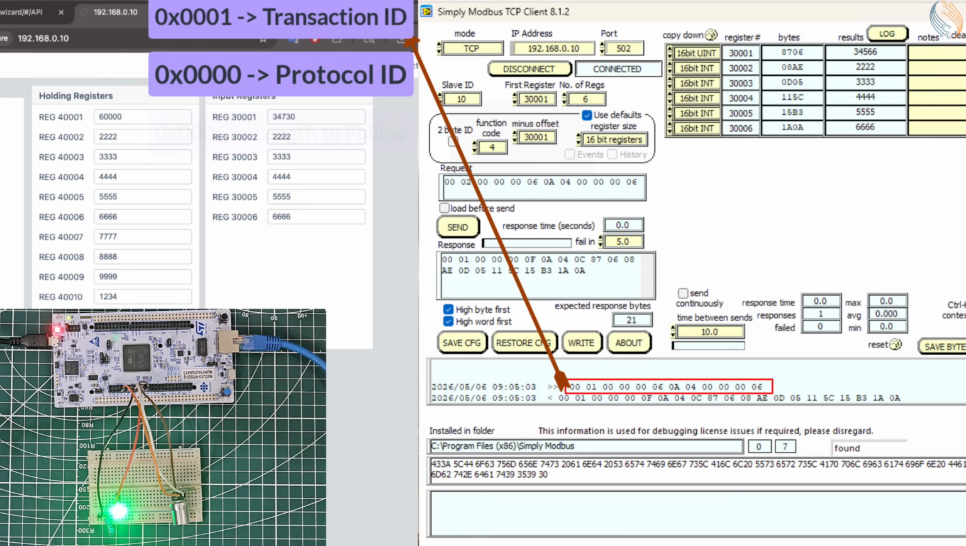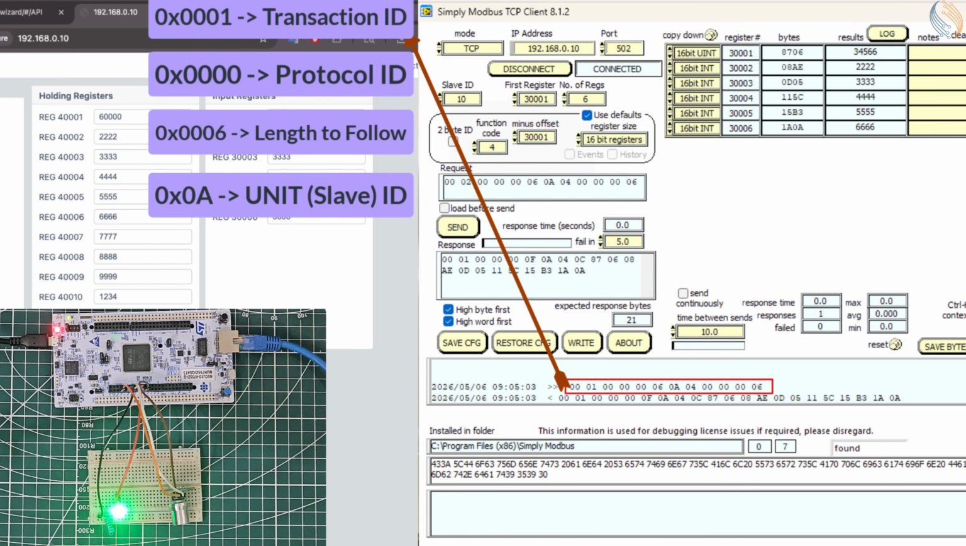After that, the next 2 bytes are the length field, which tells the server that 6 bytes will follow after this length field. These 6 bytes of length include 1 byte for the unit identifier, which is 0A. This is the slave ID we set in the Modbus client.